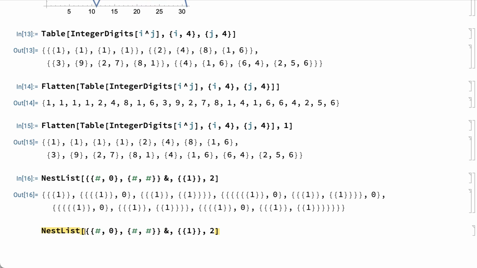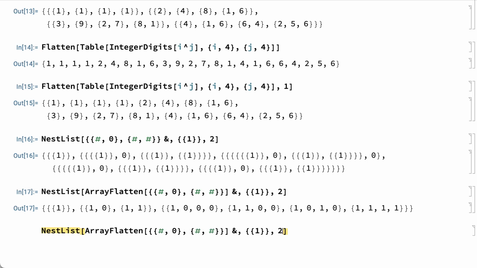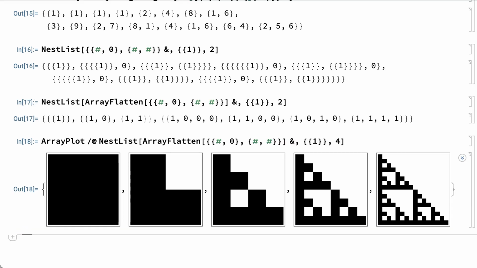This shows that same input but with array flatten included in the pure function so that the elements in the array of arrays are combined to get an array of numbers at each step rather than an array of arrays. This maps array plot over the list of arrays returned by nestlist. This list of plots makes it a little easier to understand what is happening at each level of nesting.